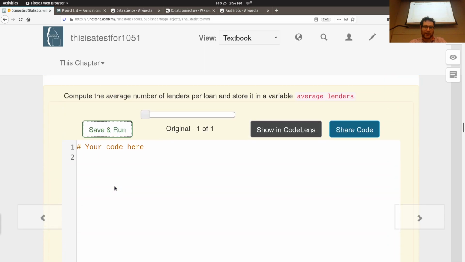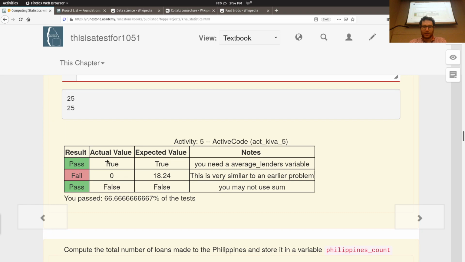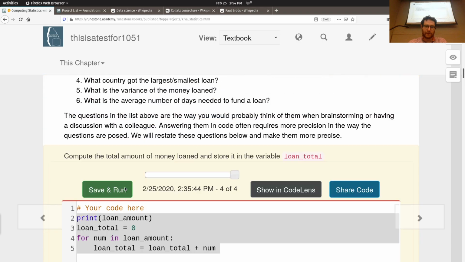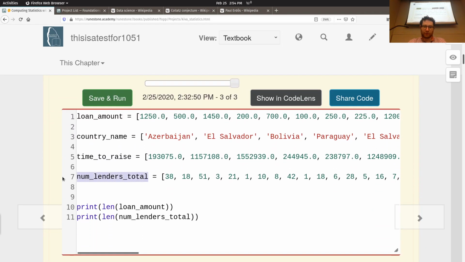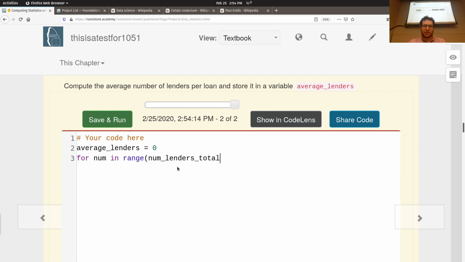Okay, let's go ahead and they want an average lenders. Average lenders is equal to 0. Run. Very similar to, you may not use sum. So for num in range, and then I've got to scroll up here because I'm trying to figure out what it is. Num lenders total. So for num in range, actually I don't need the range. For num in num lenders total.